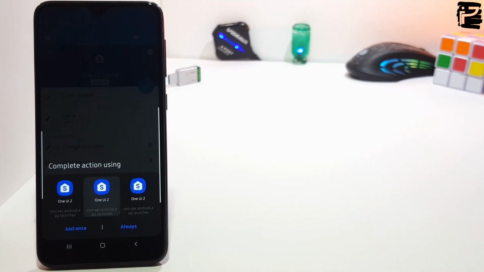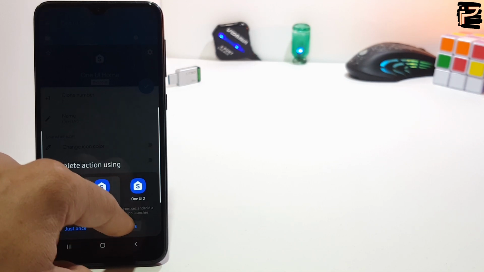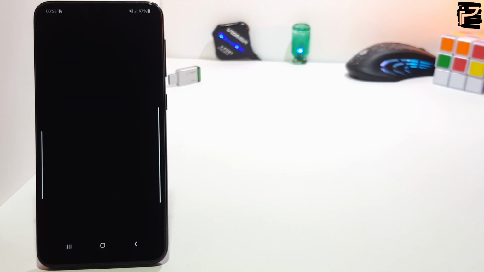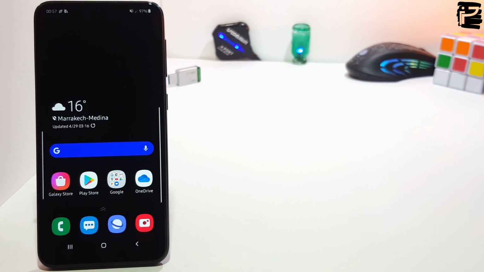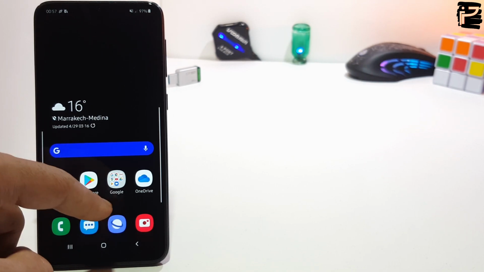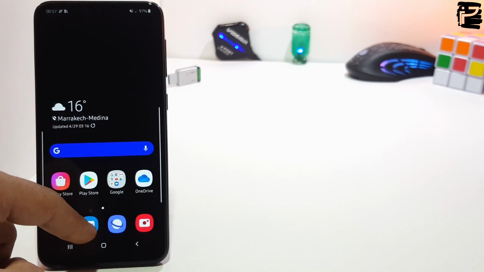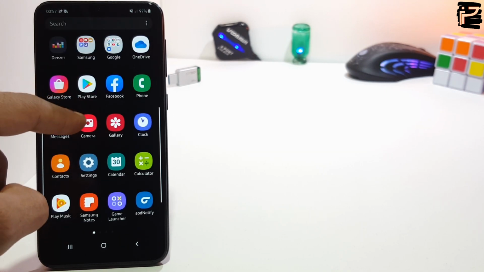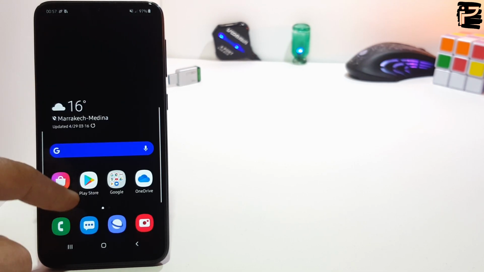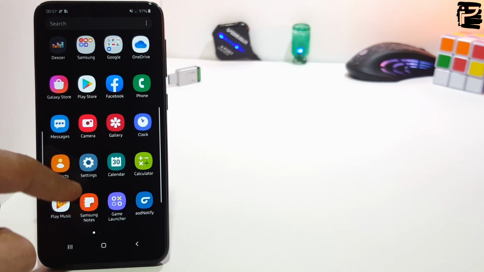One UI 2. Always. As you see, the size of the applications has changed, and also the Google search bar, and many changes. I will talk about these changes in a separate video. This application is compatible with Android 8, 9, and 10.